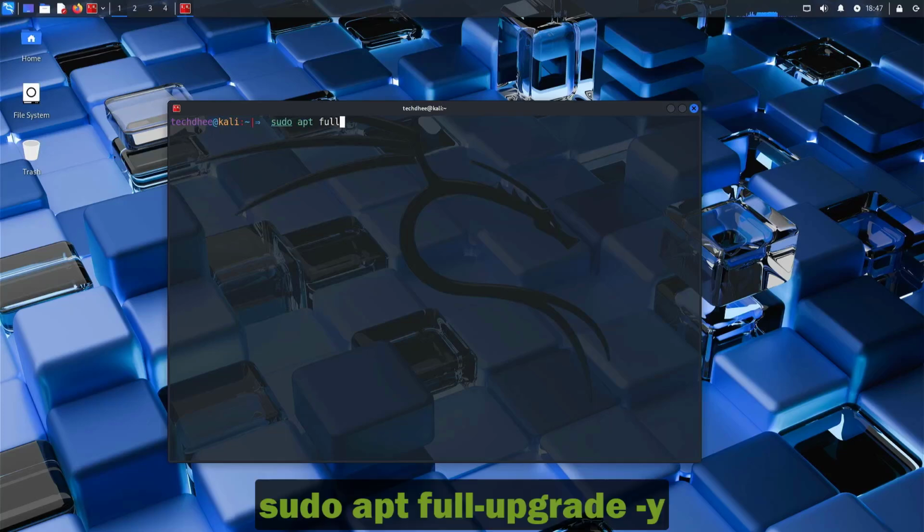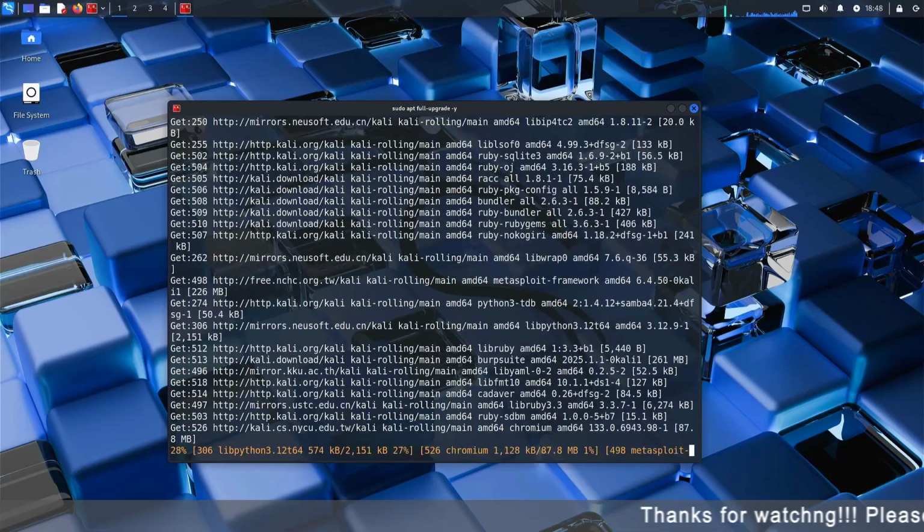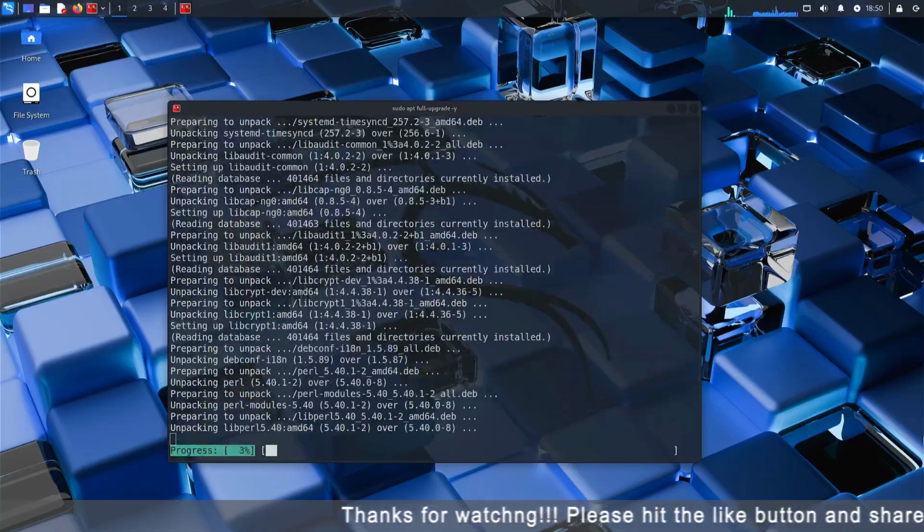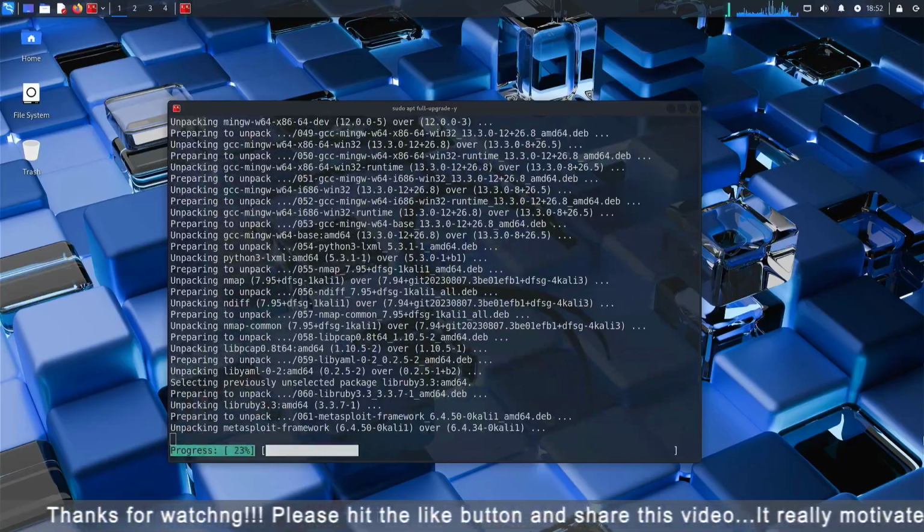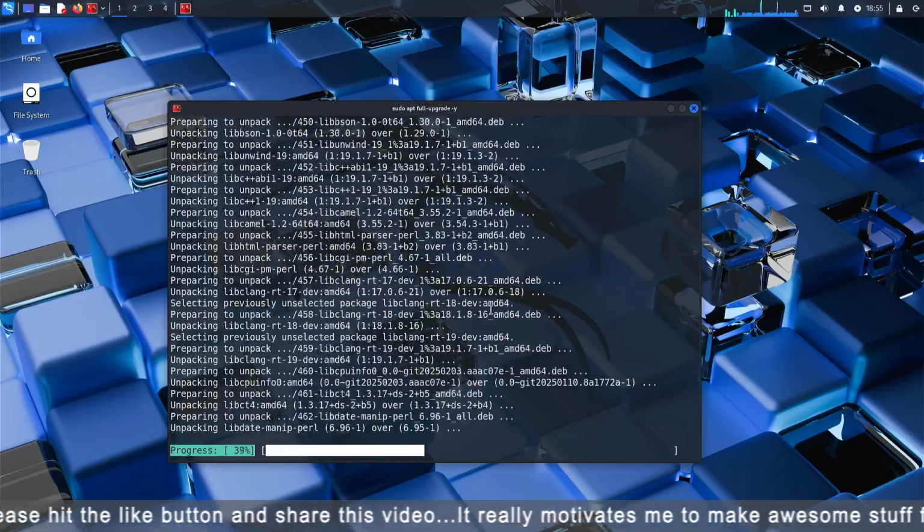sudo apt full-upgrade -y. This will download and install the latest updates. This process may take some time, depending on your internet speed and your system configuration.